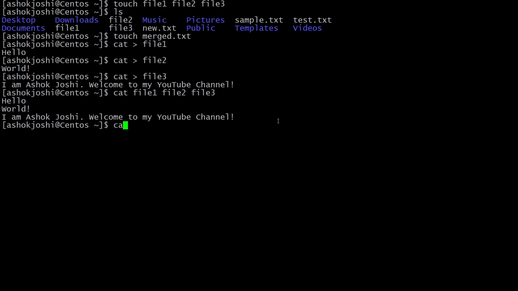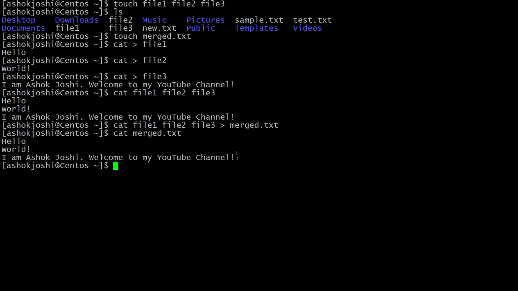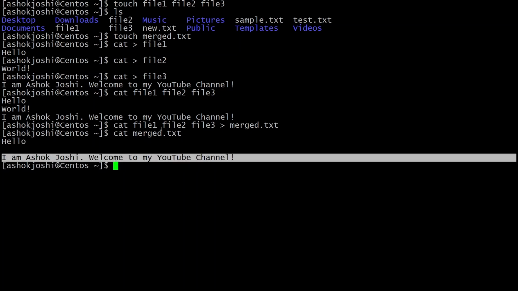It's simple, guys. Just write cat and the names of the files, file1, file2, file3, and after this you can make use of an operator which is greater than. Simple. And you can write the file name, which is merge.txt, hit enter. This has executed, and if you see the content of what is inside merge.txt, you will see the content of all these 3 files.